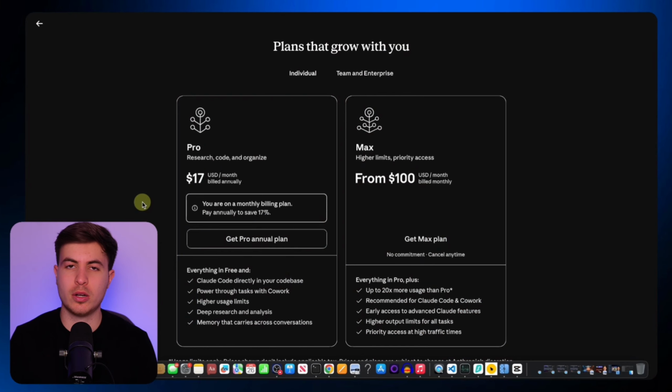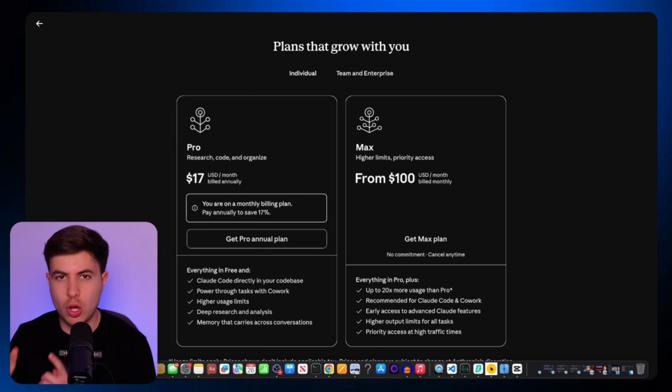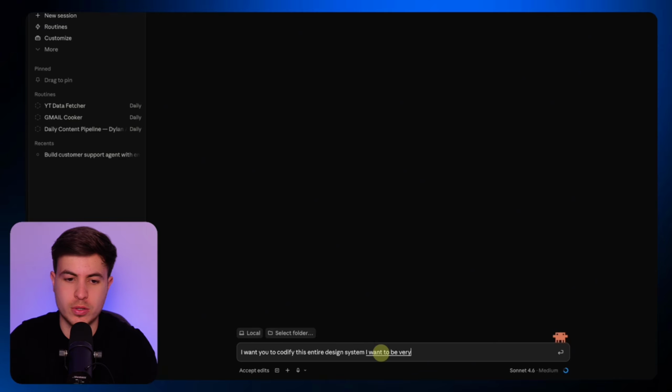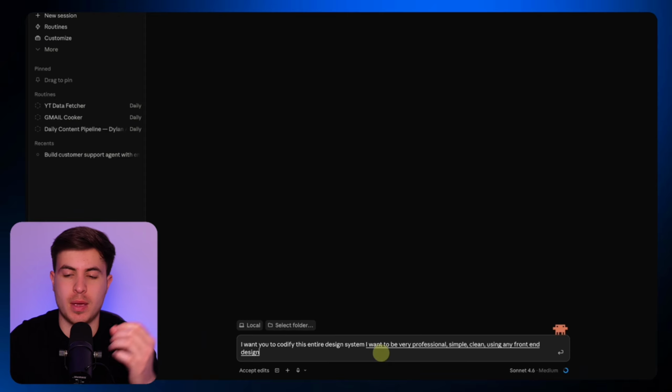Anything I want to have it build, it'll build these beautiful websites and presentations based on the guidelines that we just gave it. Now with Claude Code Design, what you might find is you'll hit your limit and then it'll stop you. But there's a little workaround where basically anything that you're doing within Claude Design can also be done in Claude Code. So what we do is we instruct Claude Code to essentially just take that same design system and do something with it. So I'm just going to say, I want you to codify this entire design system. I want it to be very professional, simple, clean, using any front-end design skills that I may have given you in the past.